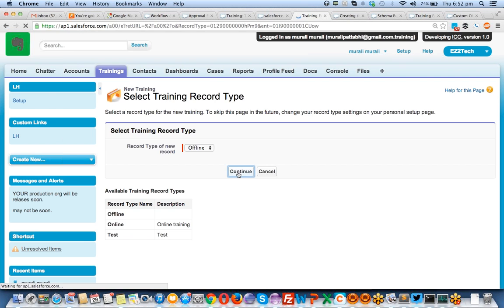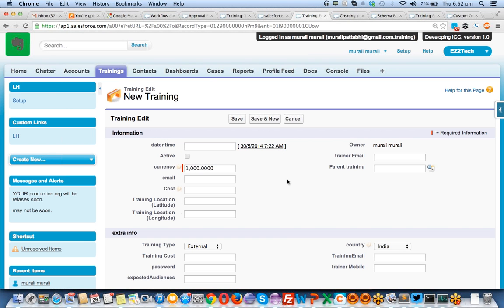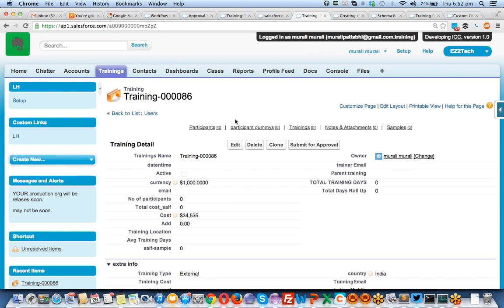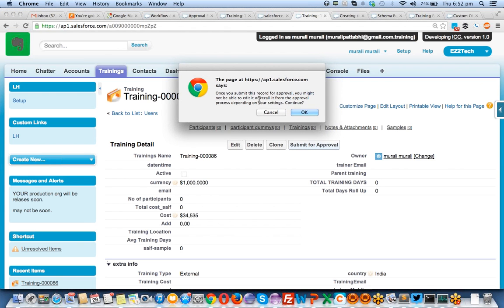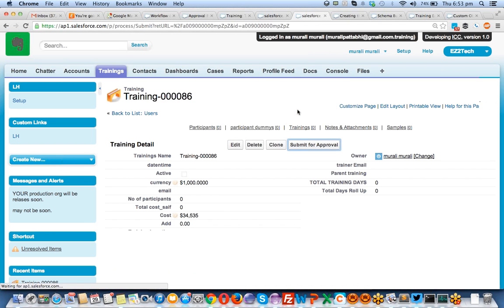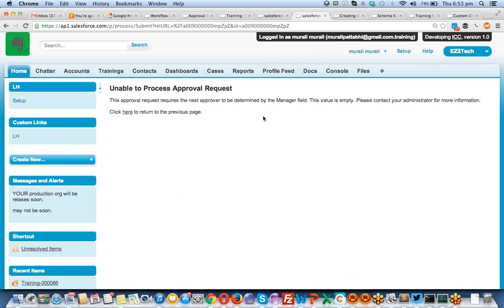Click on continue. I'm giving some currency, some cost field, 34535. Click on save. Now there's a button here, submit for approval. Click on submit for approval. Once you submit this record for approval, you might not be able to edit or recall it for the approval process, depending on your settings. Click on continue. Okay.